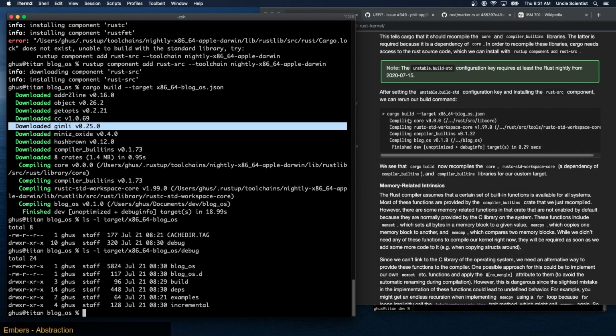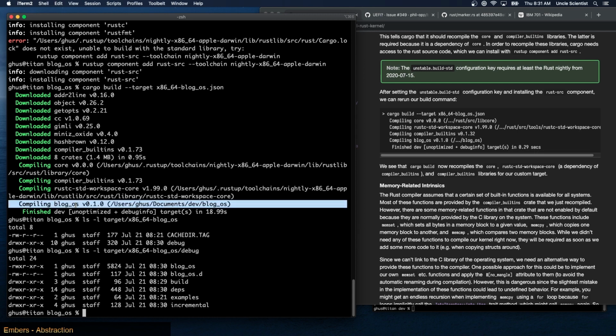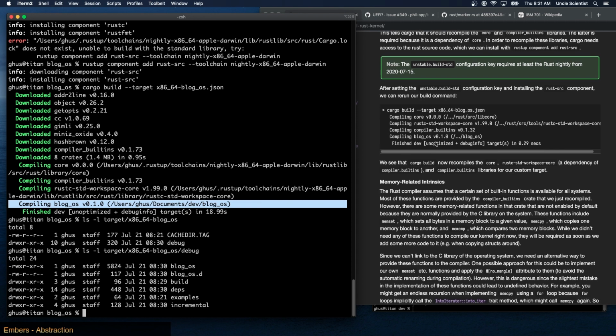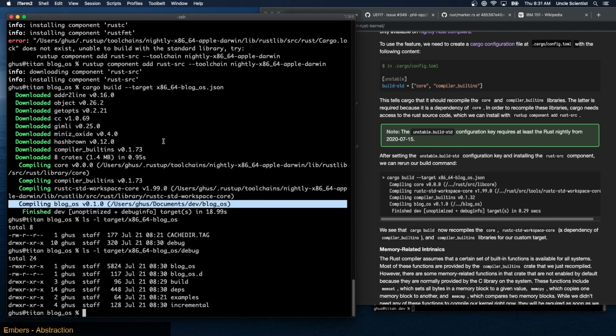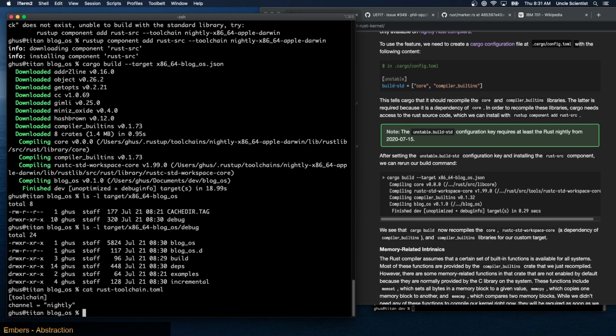All right, so we did this. It was able to compile these things. We have core version 0.0.0, Rust Standard Workspace Core 199, and we have 199. Compiler built-ins 0132, we're up to 0173, and then BlogOS is version 0.1.0. Okay, so we're getting there. So we had to do a couple extra steps. We created the Rust toolchain. Thank you, Shurshak, for that. And then thank you, Epic, also for the help there with the Rust up.